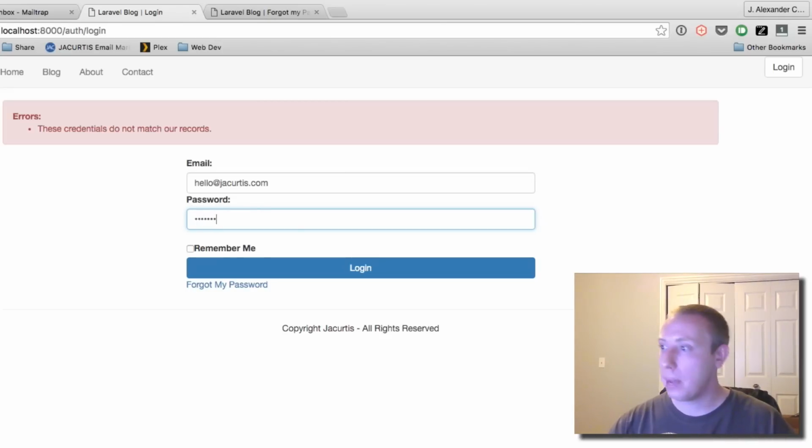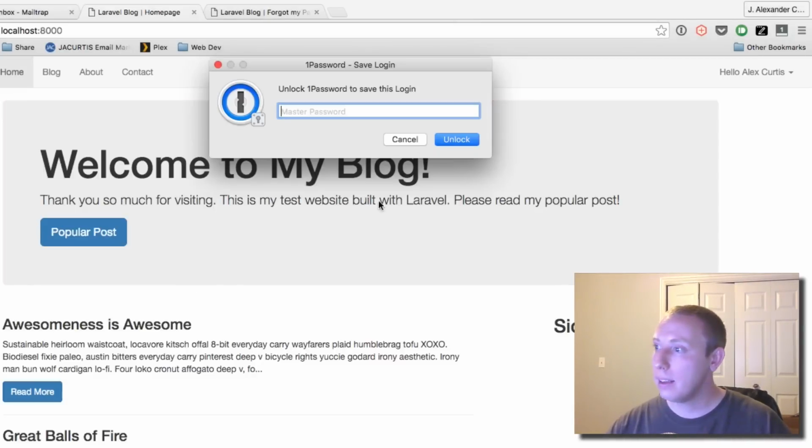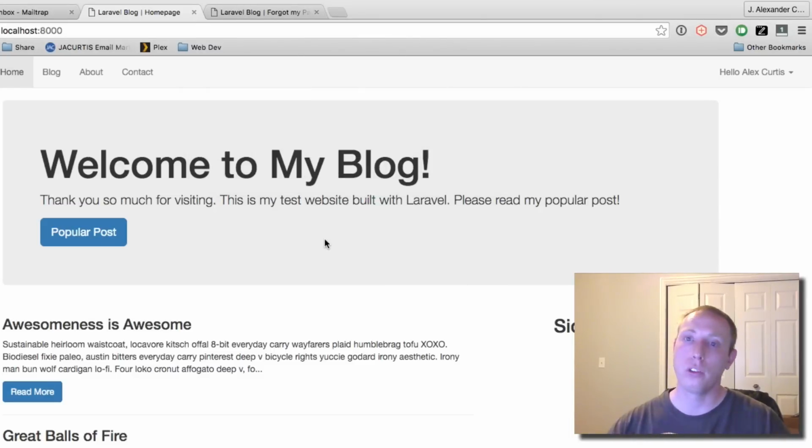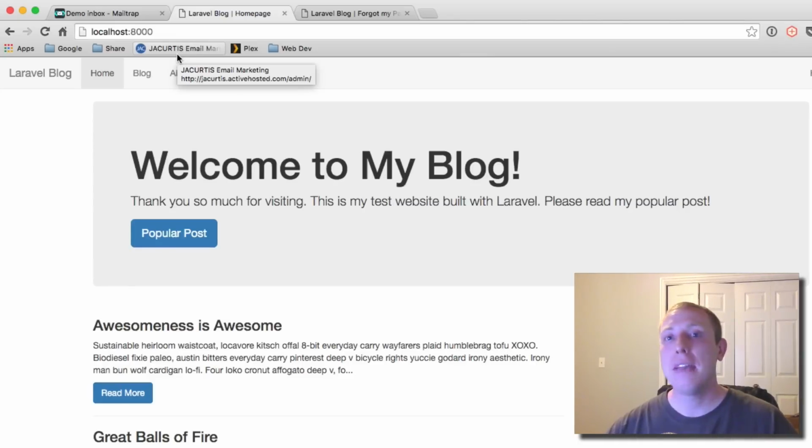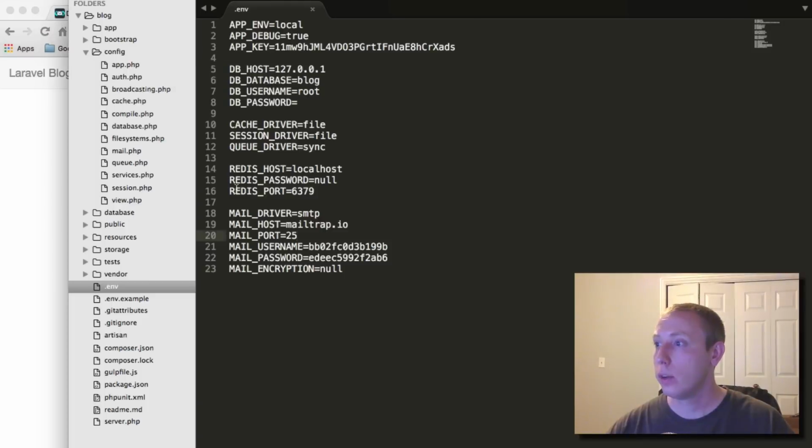Now I'm going to log back in with the correct email, the one I just changed it to, and it works. Okay, so we know we're successfully changing our passwords. Now the only thing we need to do is add those flash messages to our reset password field. Let's go ahead and do that real fast.